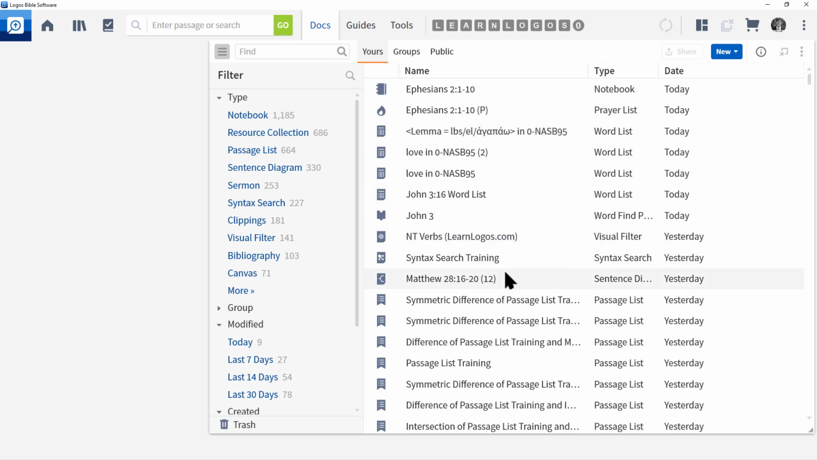Now, strategy number one: if the document is focusing on a passage or passage range, that's the primary content, then you should put in the Bible verse as the name of the document. That is critical. Now, if you have more than one document with that name, then I recommend putting in parentheses the first letter of the type of document. P for prayer list, N for notebook, W for word list, etc.